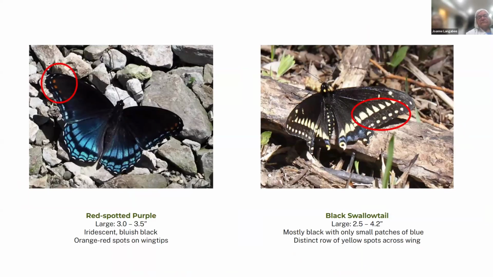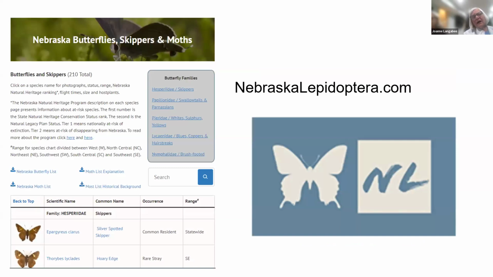Red spotted purple, there's a close-up of the red dots. And if you compare it to the black swallowtail, it's easy to tell it apart with the double row of yellow spots. And then, well, this one doesn't have tails, but if a bird didn't get the tails, black swallowtail has tails. But when you just see them flying, they both look black until you get a closer look. Okay, that is the species that you are most likely to see.